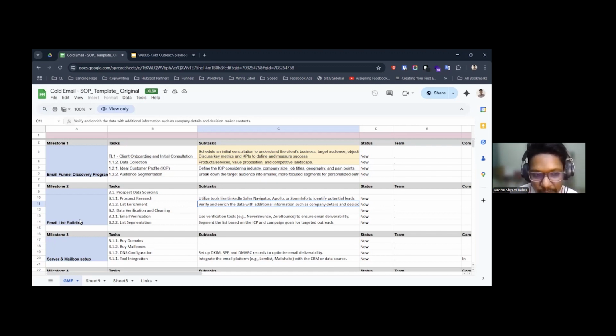So email list building is a very critical part. Email list building is extremely critical. If you can enrich the list, that would be the cherry on the cake. Then comes data verification and cleaning. This is a monotonous or slightly boring part, but extremely important.